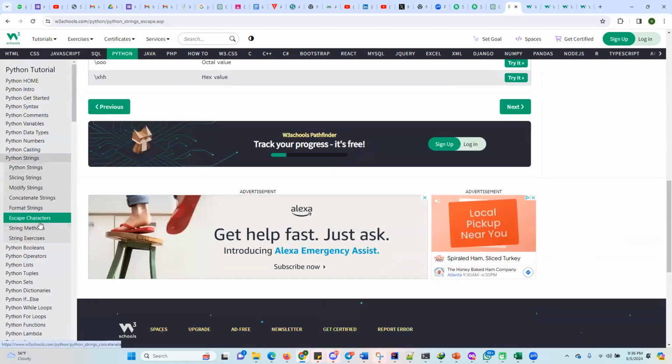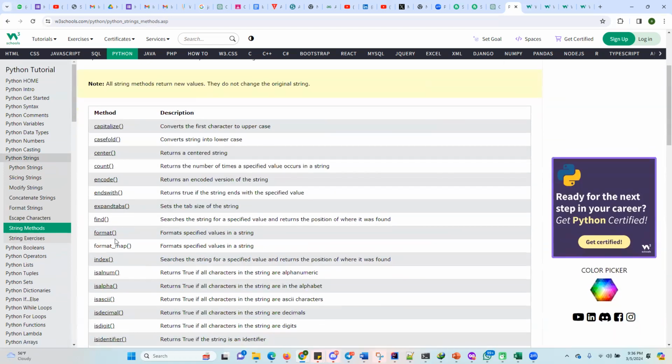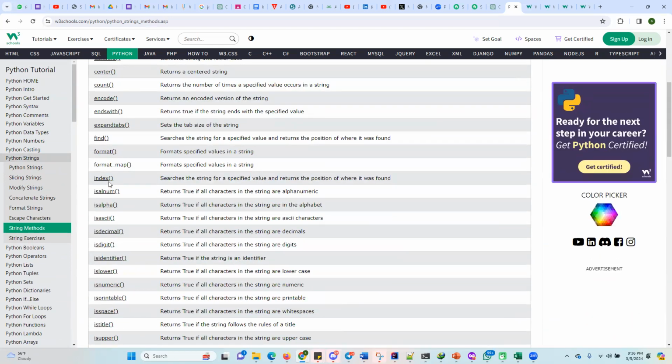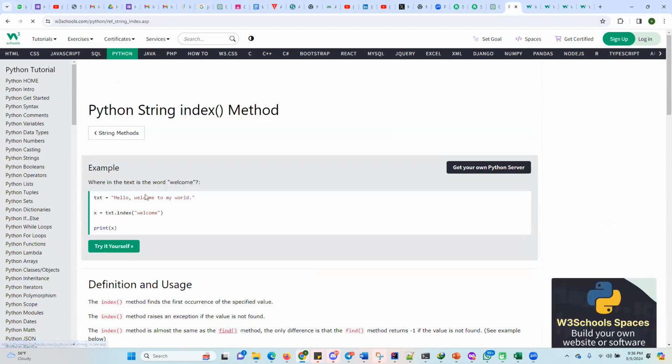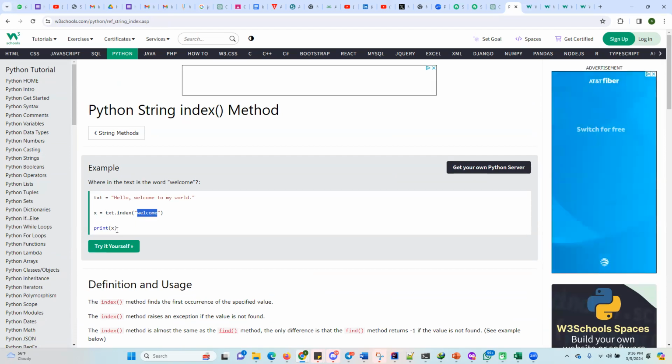And other string methods, you can check all these string methods, like index. If you want to find the index position of your letter, you can search for anything and get the returned position. So how to use index? Just give the word for which you want to get the index.